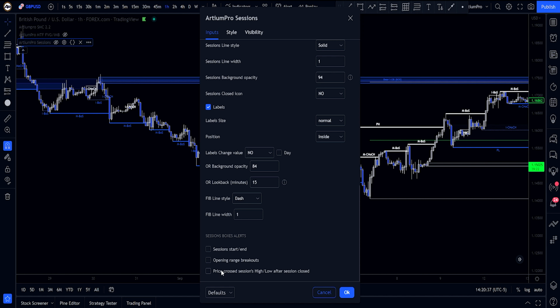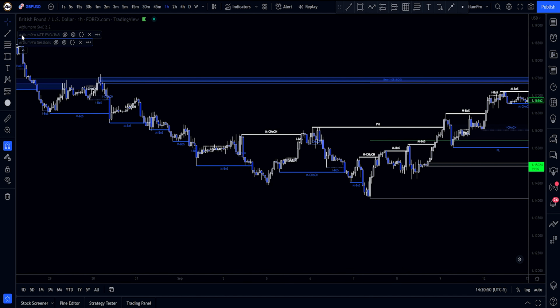You can use this in conjunction with the ArtiumPro SMC 2.2 to aid with your trading and also get extra alerts there. We have also done a video on the ArtiumPro multi-time frame fair value gap / imbalance. You can check out the settings video for that. I'll pop that up on the screen for you now, and I'll post a link to that video down in the description as well, so you can find it easily. Okay, so that, like I said, is the ArtiumPro SMC 2.2.